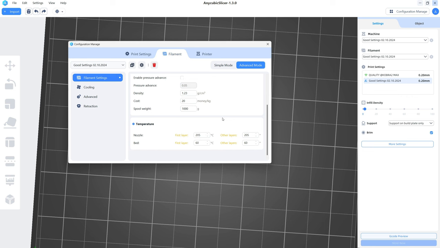I chose 205 degrees because the majority of the PLA that I've been using has either a range of 190 to 230 or a range of 200 to 210 degrees. And by doing 205 right in the middle, it just seems like a logical middle ground. I found that printing closer to that bottom 190, 200 degrees definitely makes the prints look a little dry and creates questionable adhesion in the layer lines.